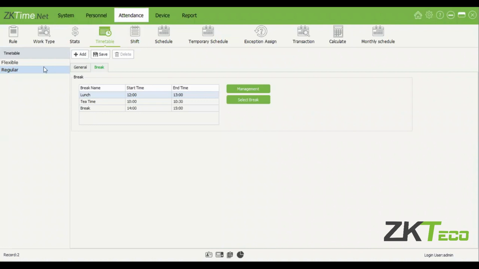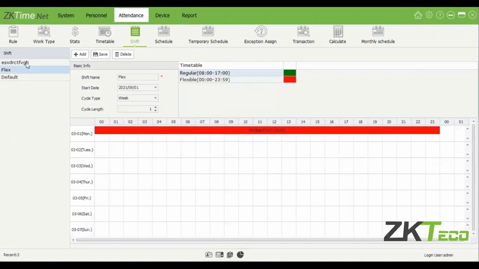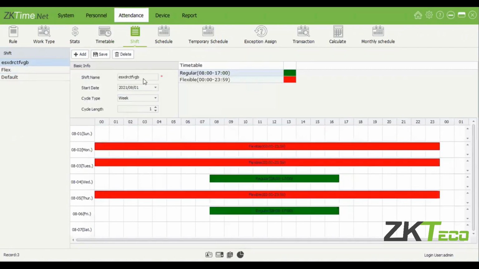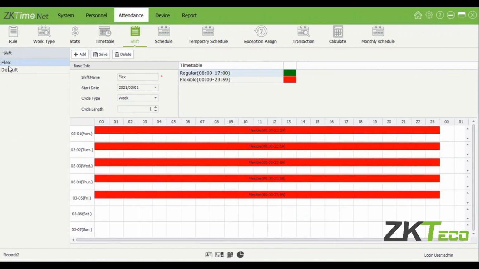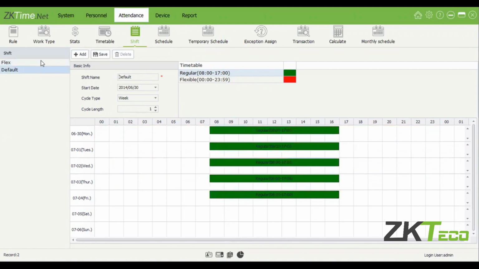Okay, so once you've set up your timetables, then we can actually go to shift here. And on the shift, we can actually call this one something crazy. So I'm just going to delete this. Yes, I want to delete it. All right, so you'll see here we have 3 different shifts. We have a flexible one, we have a default shift.